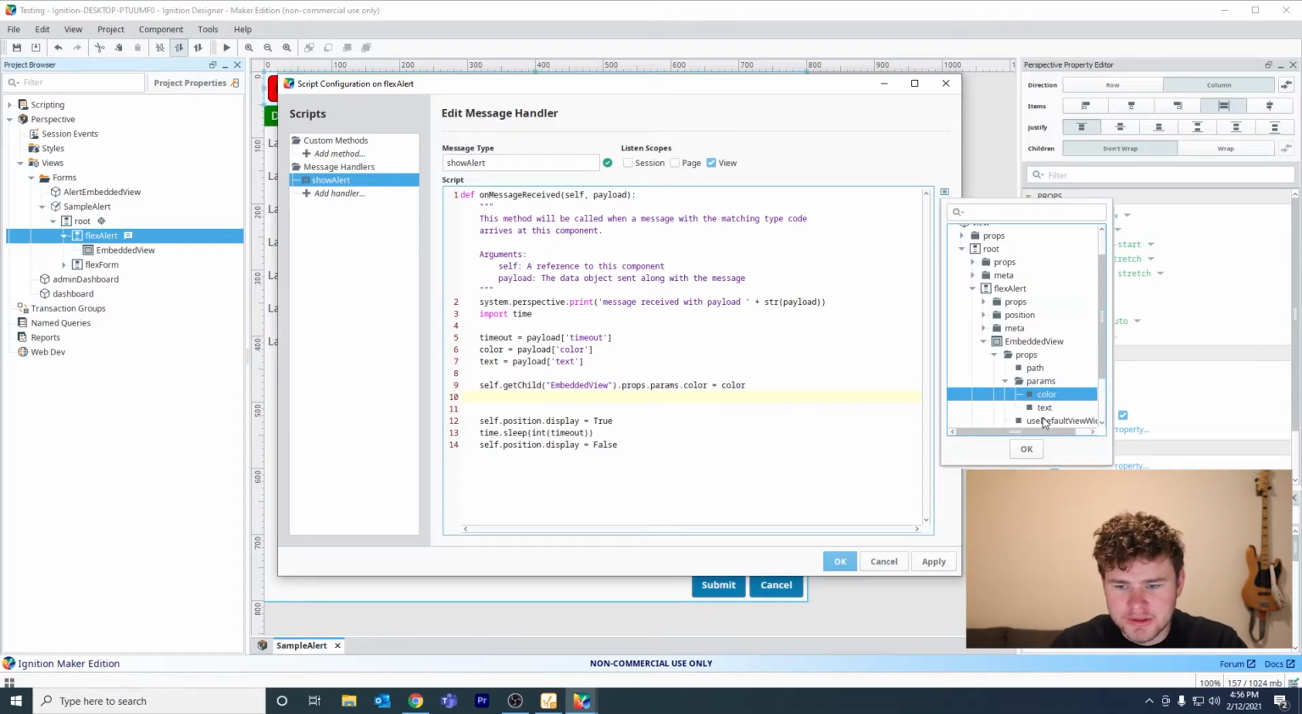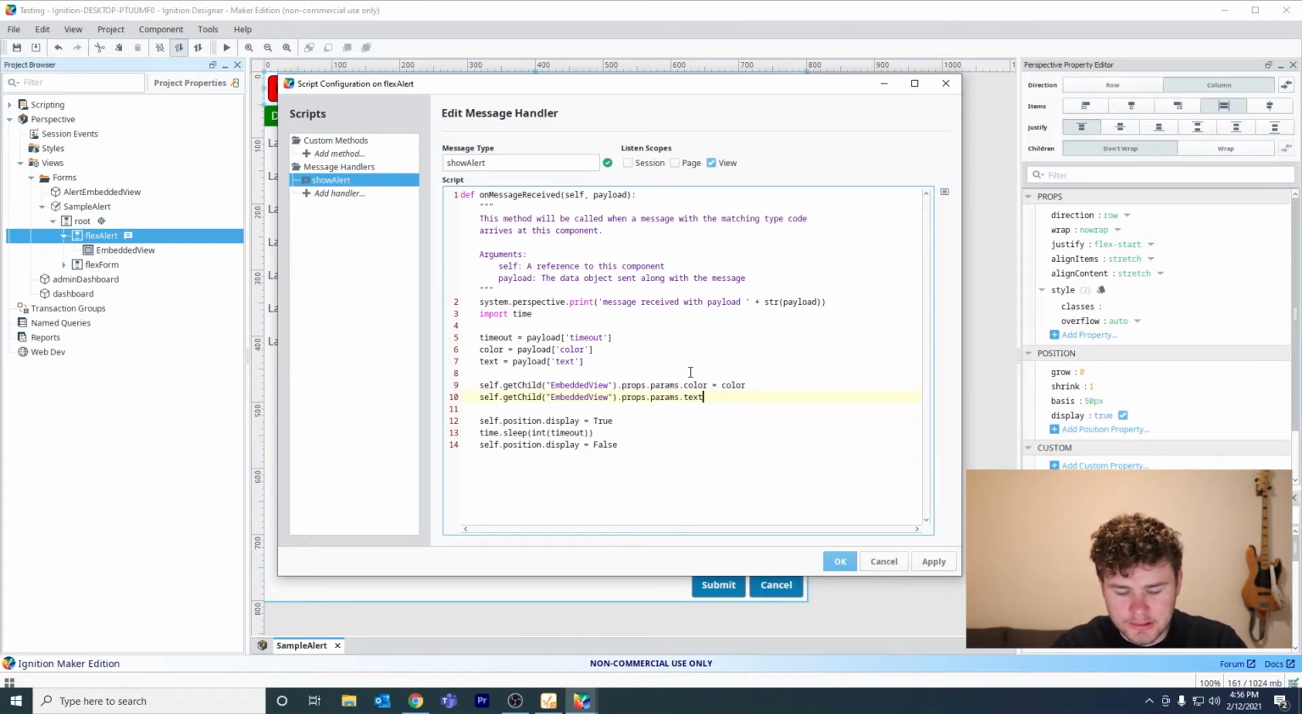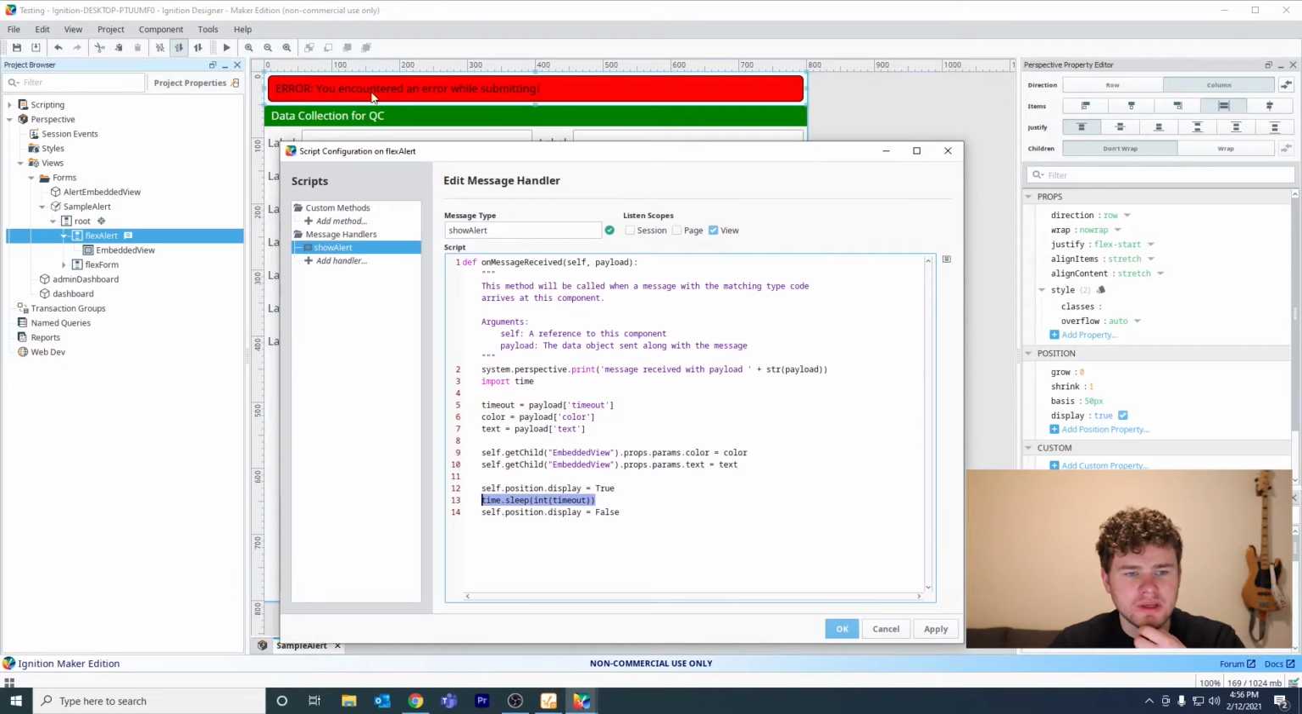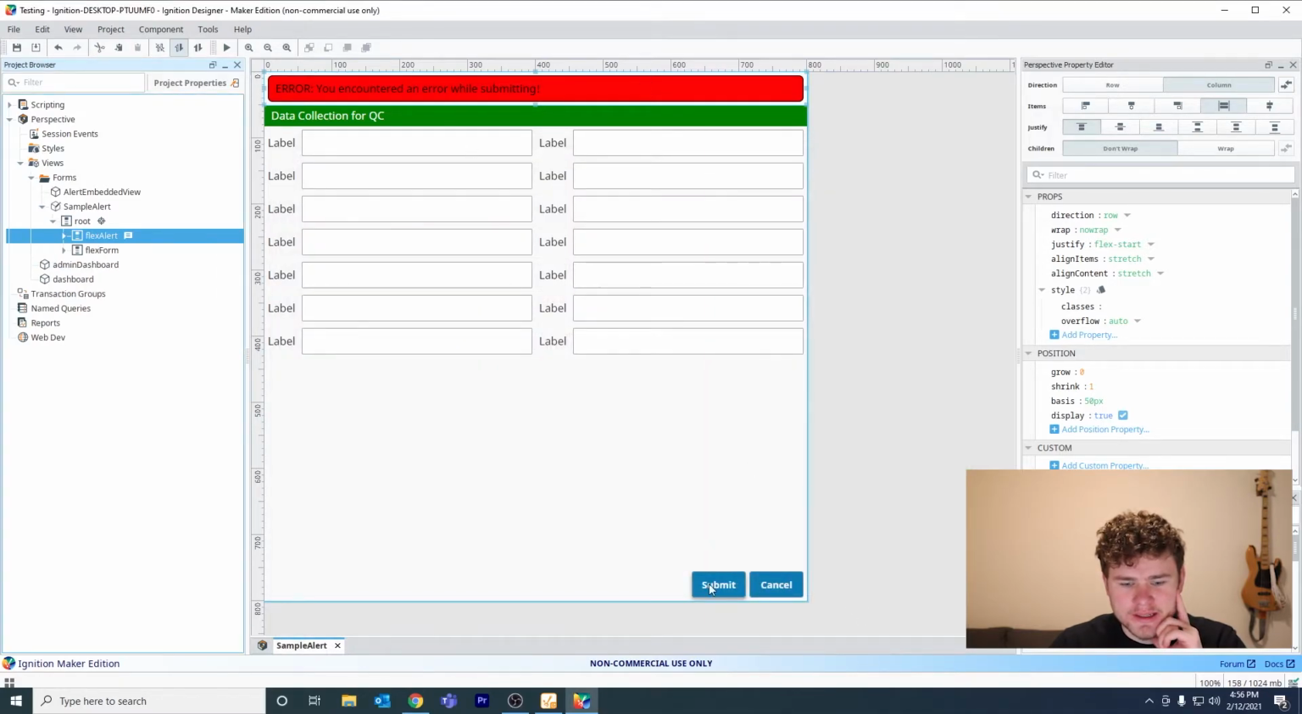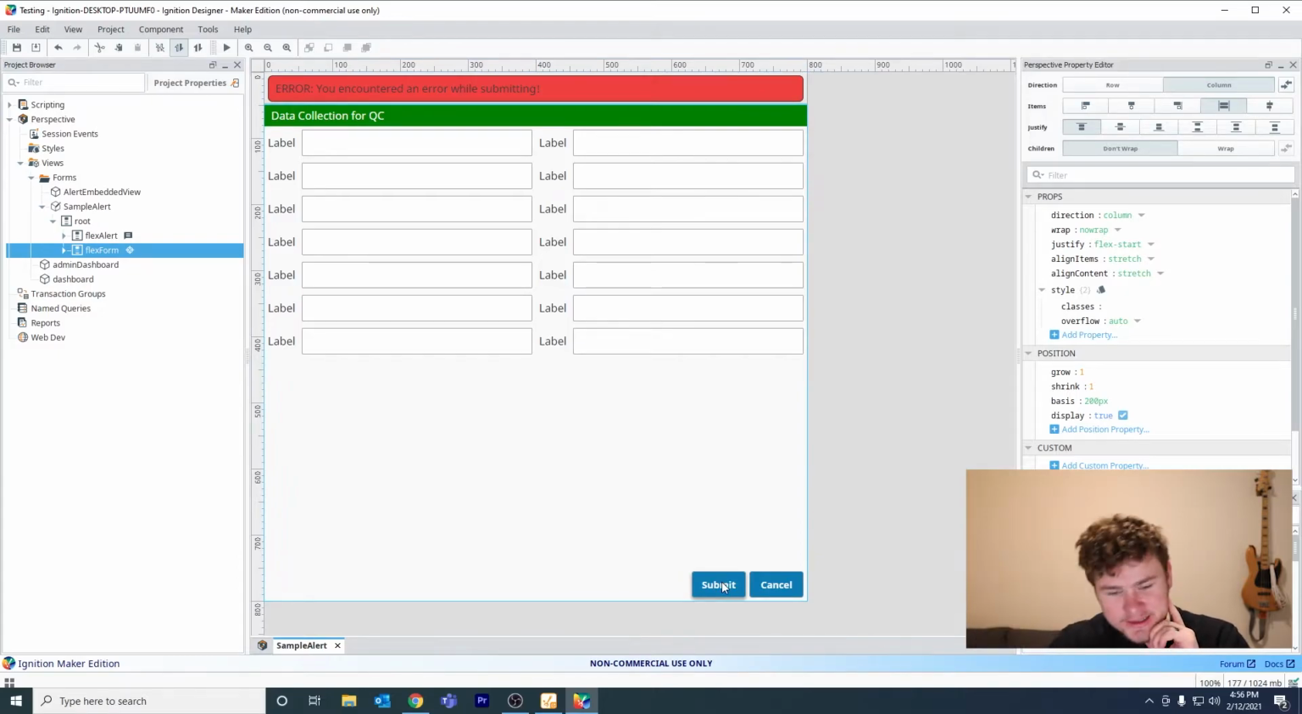So let me just browse this again. Is equal to text. And then it'll display for a timeout here. That's why we don't need to pass the timeout. It's because it's used at this level. We don't actually need to pass it into this embedded view. Let me hit OK. But remember, we didn't actually add a text. We're not sending any text yet.